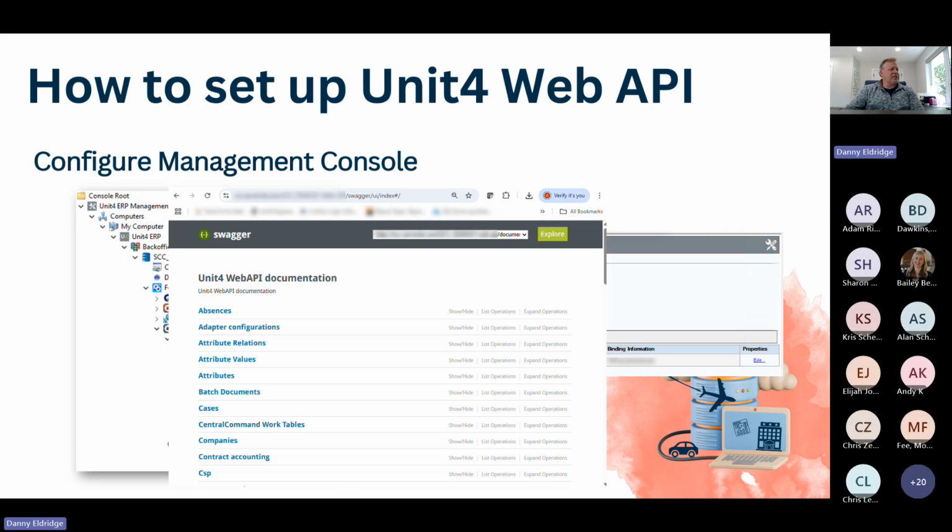What you're going to do next is come down here to protocol, and click on the protocol, and it's going to open up in the main screen in the management console, and then you can click test. That'll open up what we call Swagger, which is off-the-shelf software that Unit 4 embedded into their web API capability, and it gives you a nice user interface to the web API documentation.